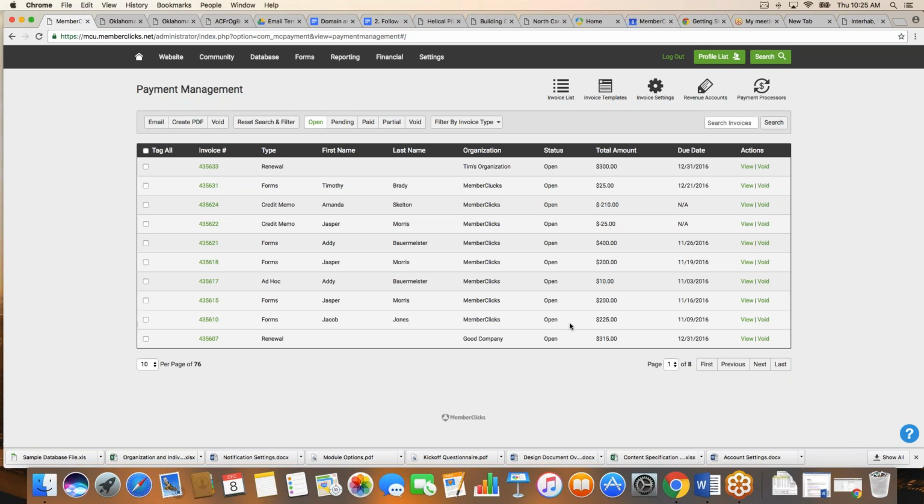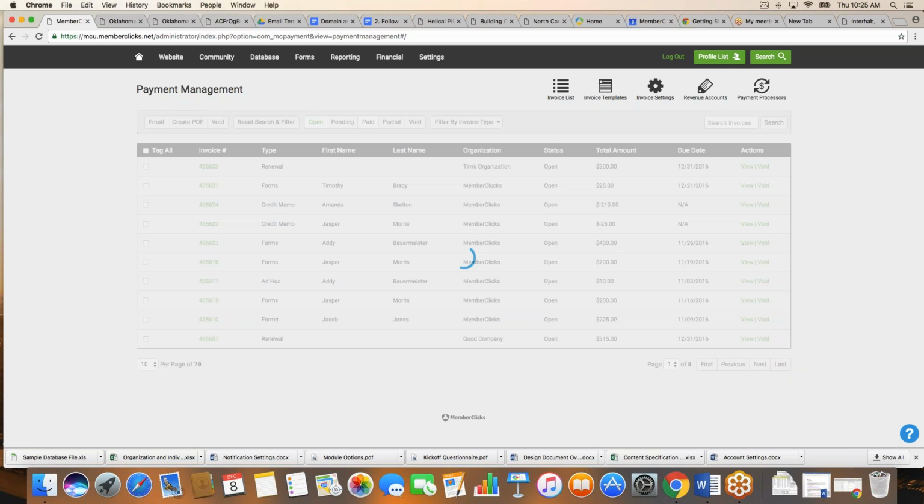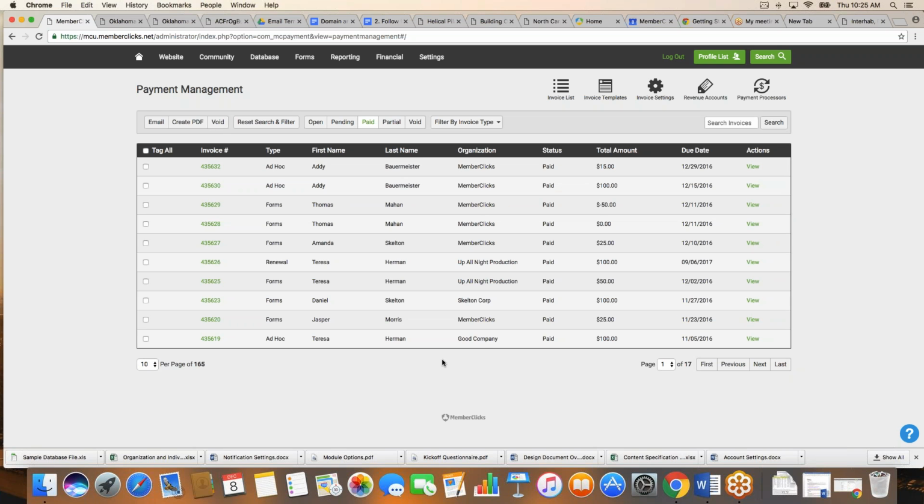If I select open, now all of these are open. Paid, and I have to unselect open. Now all of these are paid. We can select paid and voided, and it's going to tell us all of those. So we have a lot of different ways we can sort our invoices as well. Do you have any questions on this invoice page? No. Okay, awesome.